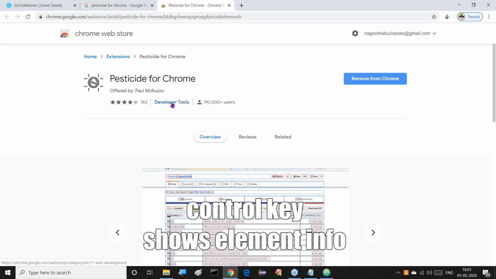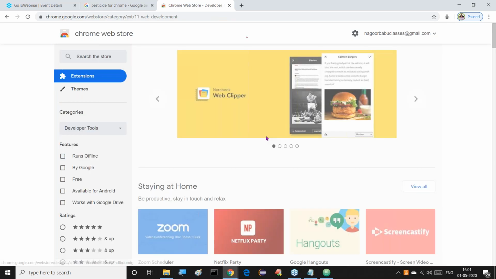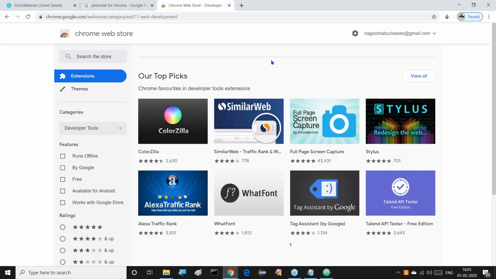So we can go like this. Here we are able to search for these, Pesticide and all. A number of developer tools are available. As per our requirement, whichever developer tools we require, we can check there and use them anyway.